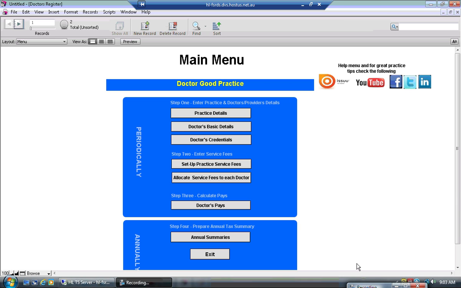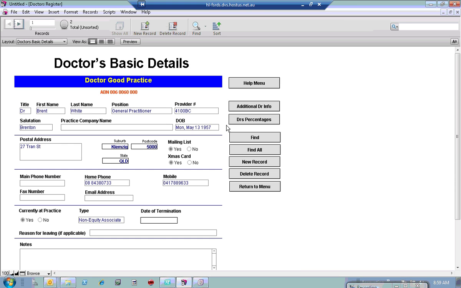Alright, how to set up a new doctor in Doctor's Pay Calculator. From the main menu, you've got an option here of Doctor's Basic Details. So you need to click on this, and here is the area where it retains all of your doctor's details, address, phone numbers, full name and provider number.